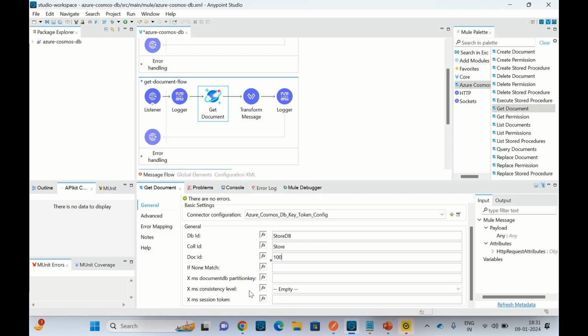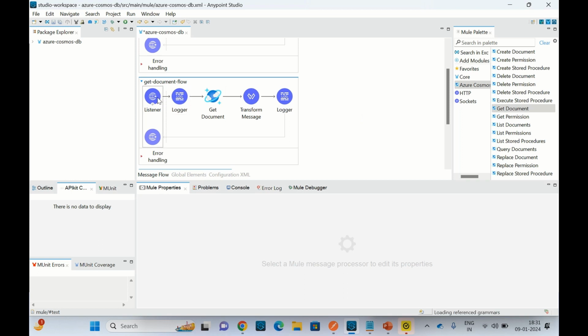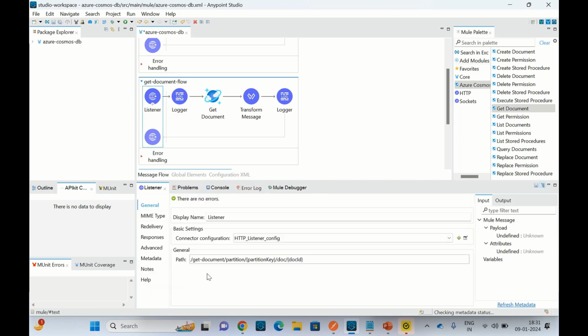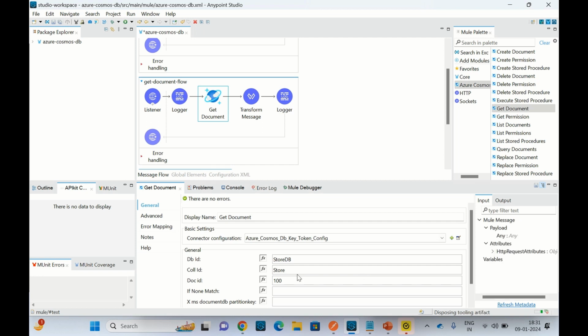I will keep the rest of the fields default. So the endpoint is get document, partition ID, document ID. So I will use partition ID as well and I will use document ID. So instead of hard coding, I can use the document ID from the URI parameter.